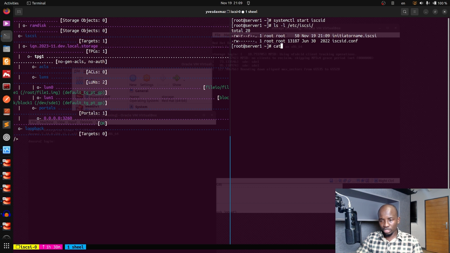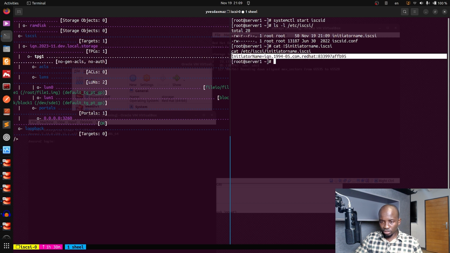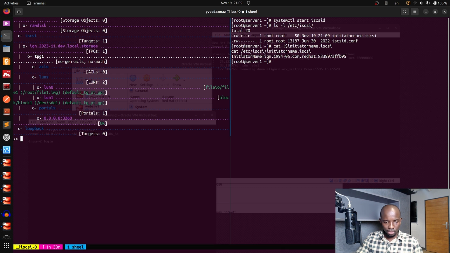And I'll do just cat initiatorname.iscsi. So the name is this one. So actually the name is generated automatically by the service. You can customize that, and that is what I will do because I want to have something which is meaningful. So I'll just go here and clean the console.